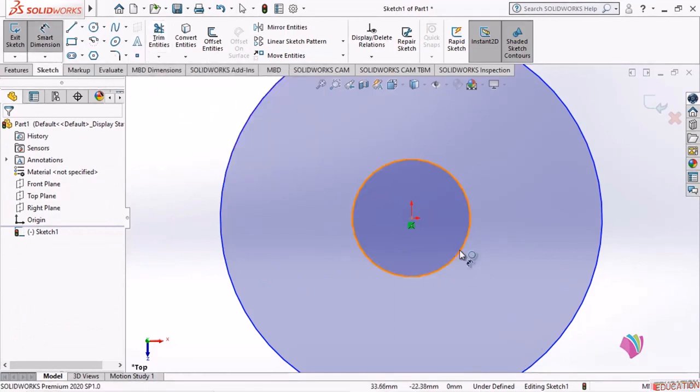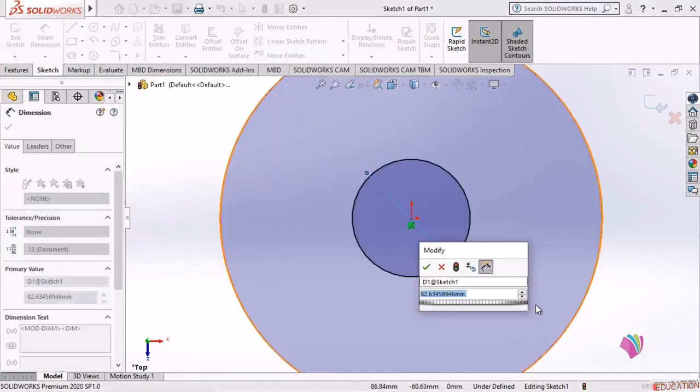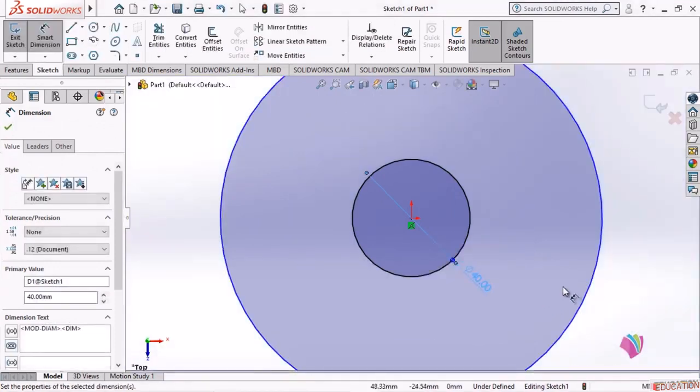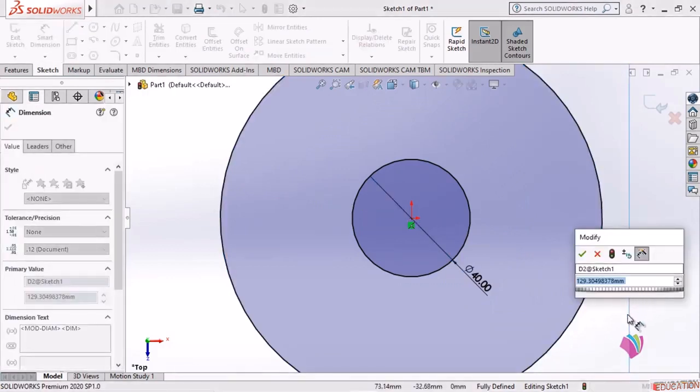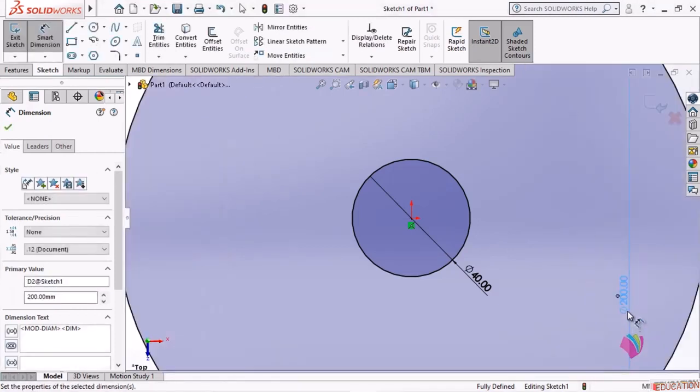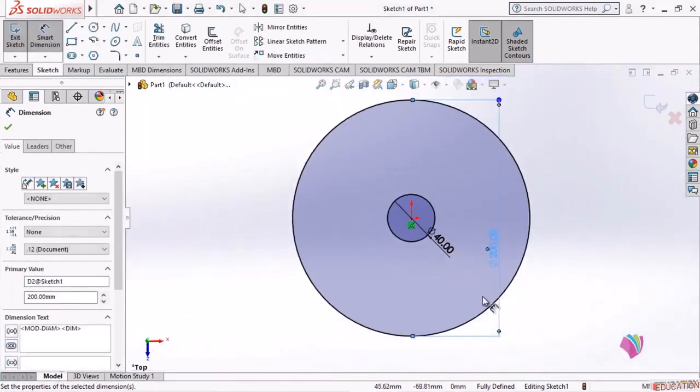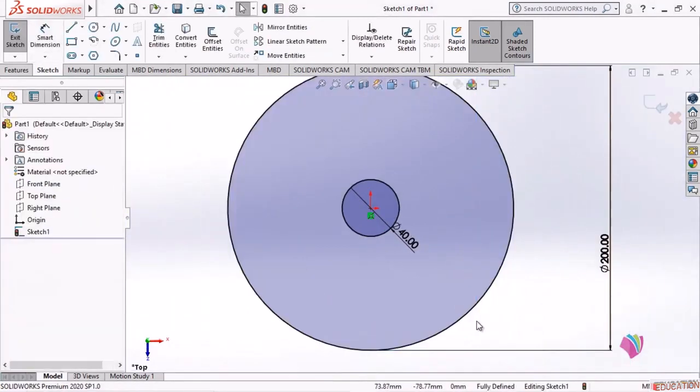We'll take smart dimensions. The radius of this circle is 20. So we can give 40 here. Again, for this bigger circle the radius is 100, so 200 diameter we can give. And you can see both of the circles are completely constrained, which are denoted by this black color.